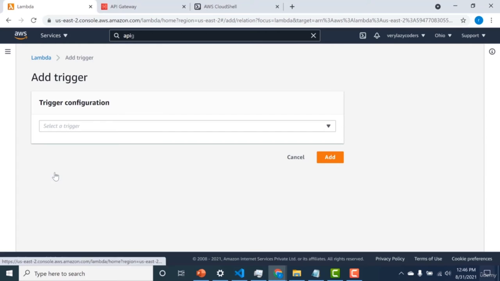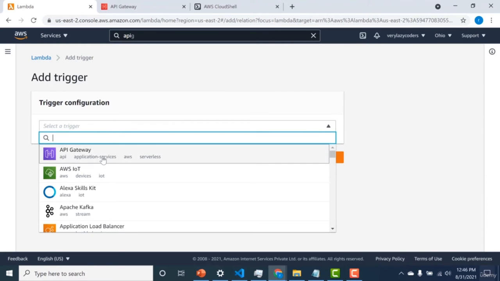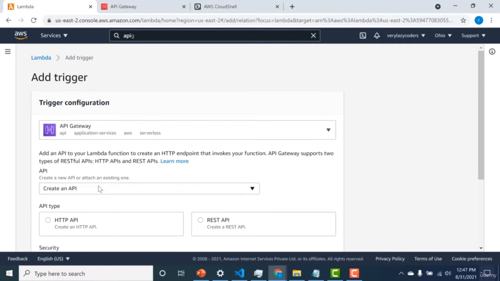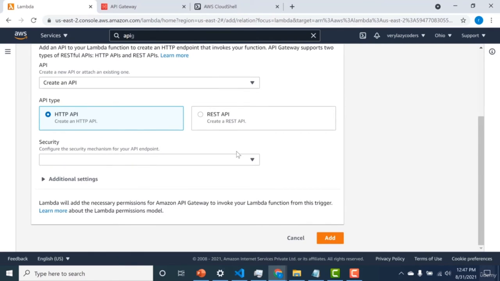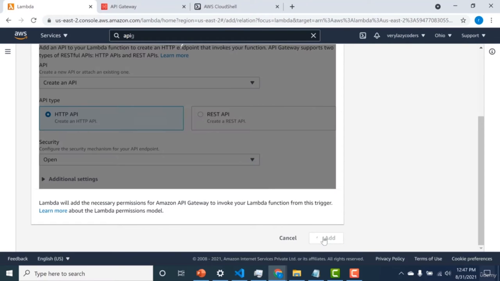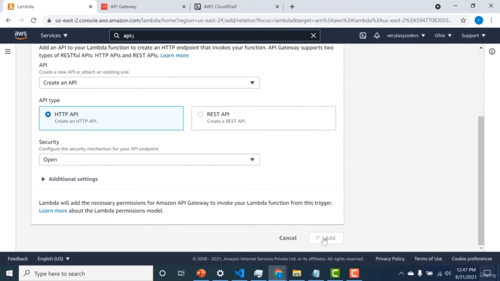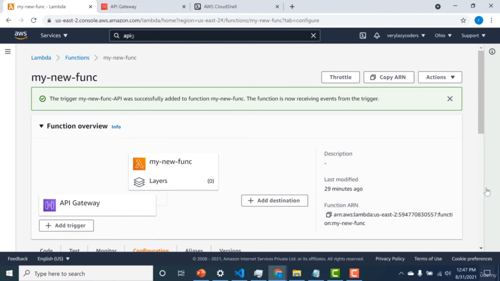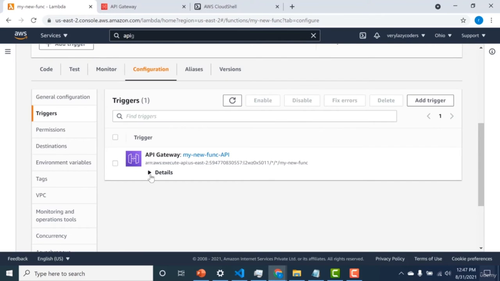So I click on add trigger. I'll click on an API gateway. So this is something that we had previously done as well. So I'll click on HTTP API. And let's just make this an open endpoint and click on add. And let's open this particular endpoint as well.